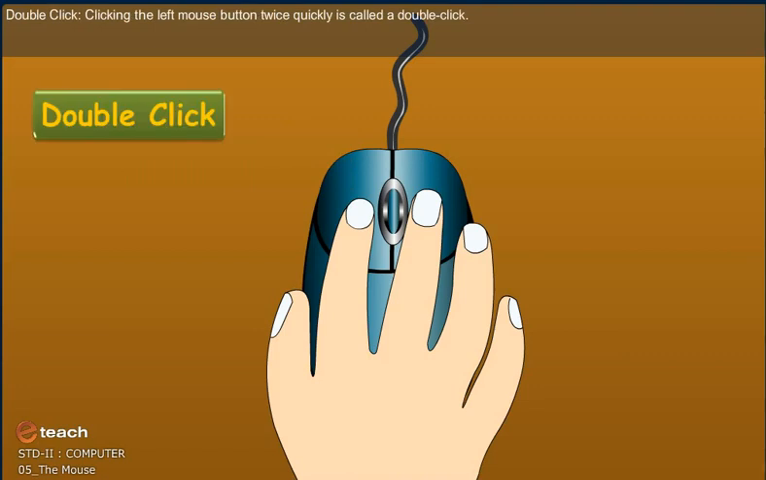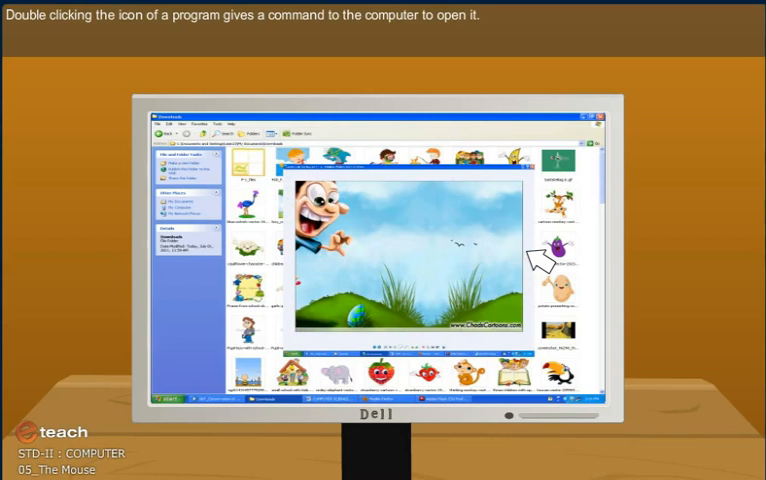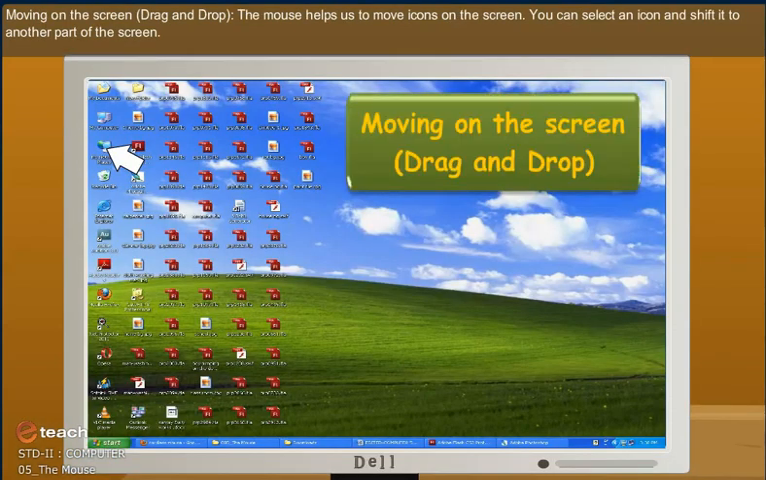Double click. Clicking the left mouse button twice quickly is called a double click. Double-clicking the icon of the program gives a command to the computer to open it. Moving on the screen, drop and drag. The mouse helps us to move icons on the screen. You can select an icon and shift it to another part of the screen.